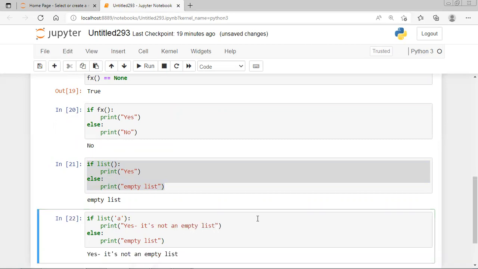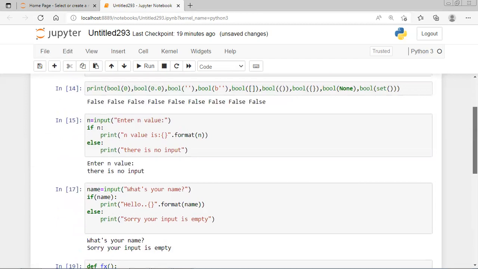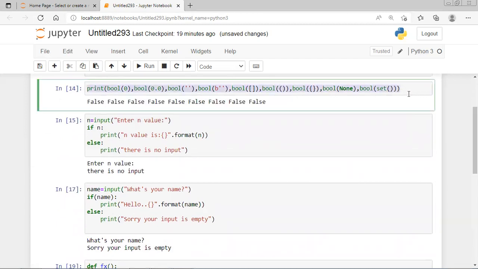So the objective is, without using any expression, using a Python variable value, how to validate our input or validate the variable with this conditional statement. So in all these use cases, the condition will become false.